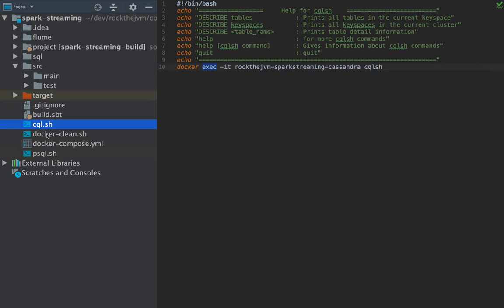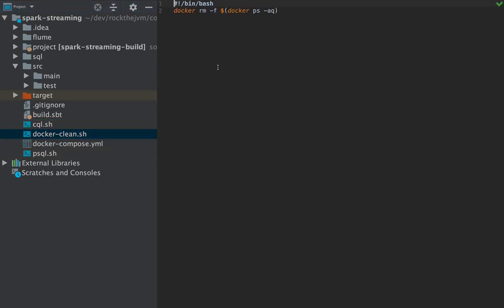Cool, so we have docker-compose, psql shell, and cql shell. We also have another shell script, docker-clean.sh, which runs this command, which will purge all the Docker containers that you have set up on your computer so that all the state is clean on your Docker containers. So when you want to spin them up again, you should do docker-compose up. I'll show you how. And if for some reason one of your Docker containers is in a very weird state, just do docker rm -f, whatever this command says, or simply execute docker-clean.sh, and all of your Dockers will be wiped, and you will need to start them again. Whew, lots of files.